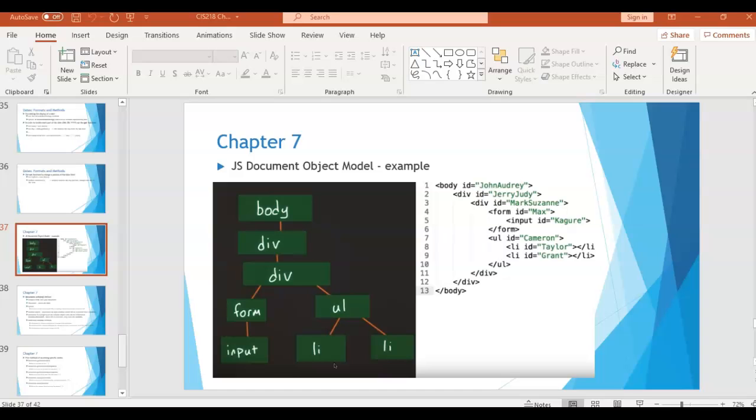The document object model is a way of organizing the elements on your page. So I'm in the chapter 6 and 7 presentation here on slide 37, and this shows you an example of the document object model, or the DOM, both sides of it. In other words, the HTML code and then how that is represented as a hierarchical tree.